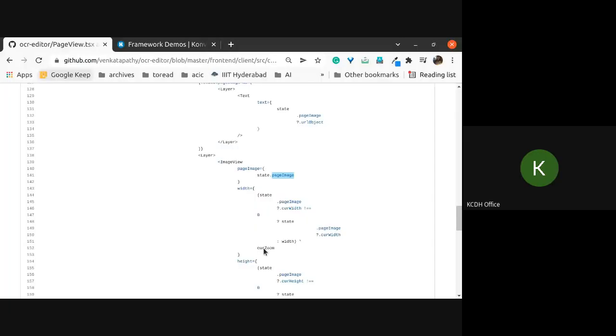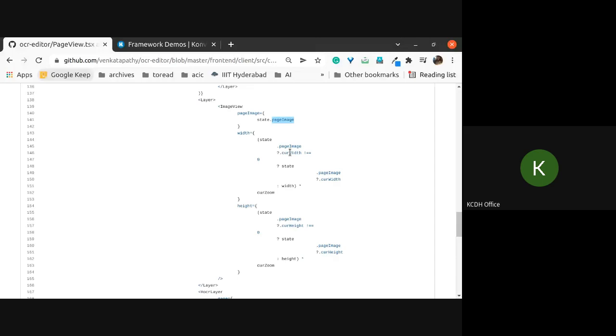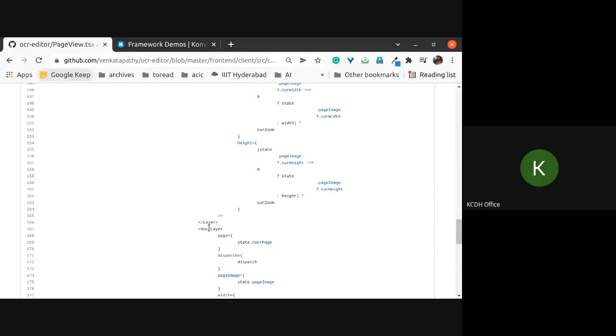Maybe we will take a look at the Redux variables later. But we are passing which image you want to display, and what the height and the width are. This will be based on the zoom. So what you see as zoom is nothing but changing the height and width of the image so that it looks like a zoomed part. Okay. So this layer is for the image, and we have another layer which is called HOCR.